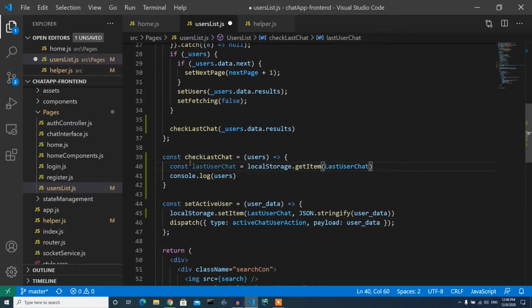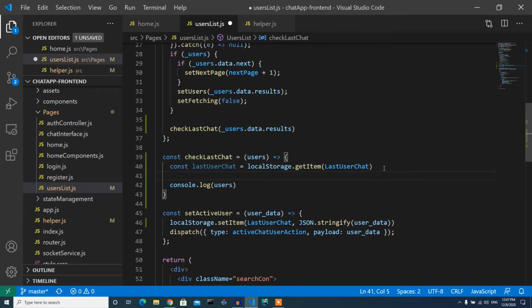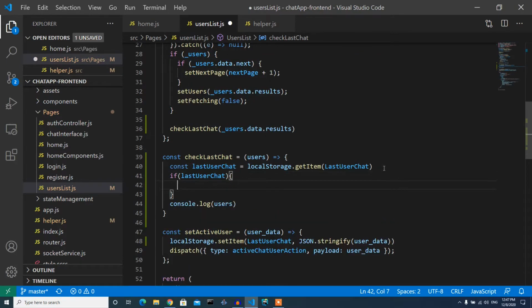Alright, so here is what we have. So we defined a variable, then local storage get item. So the variable name we defined in our helper is what we are making use of. So the first thing we want to do is to check if this actually exists. So if last user search and user chat, then that's when we want to actually get the user information.